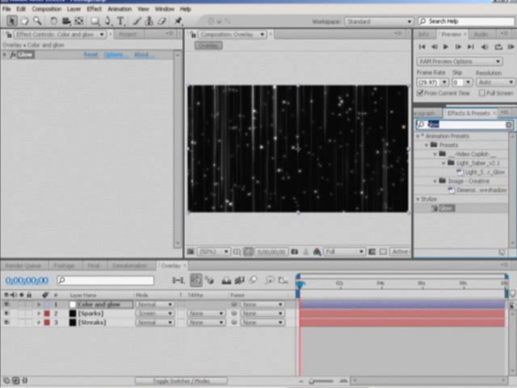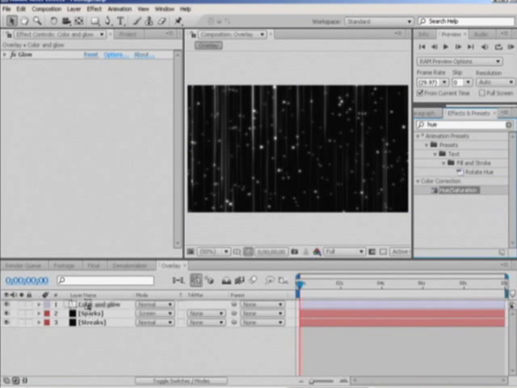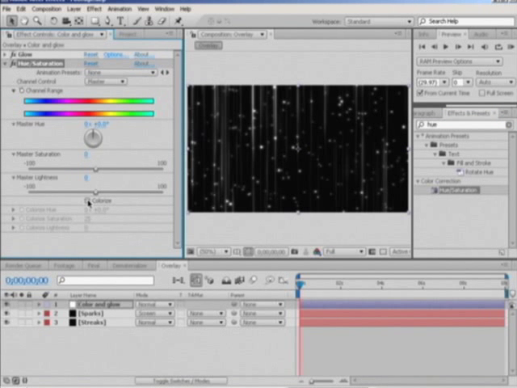And then type in hue to find the hue and saturation. Drag that onto your adjustment layer as well. Check the colorize box. Change the color to 201 and the saturation to 100.